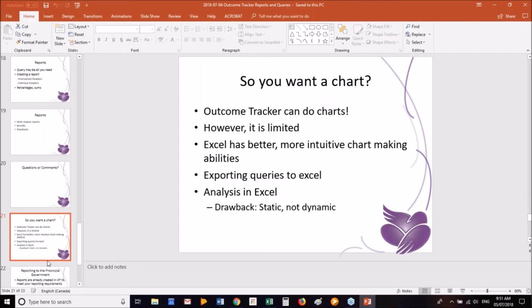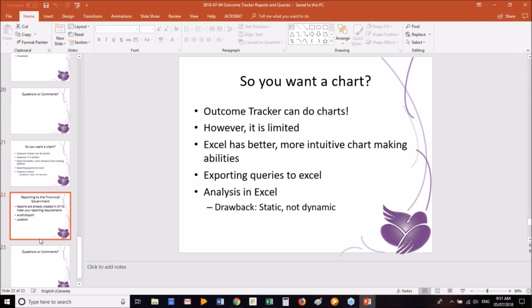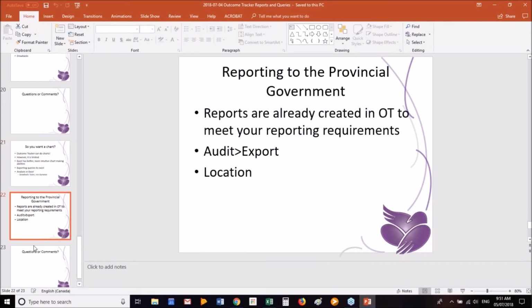So yeah, I think we went over everything in this slide. Let's move on. Reporting to the provincial government. I did want to go over this last point just because it's important.